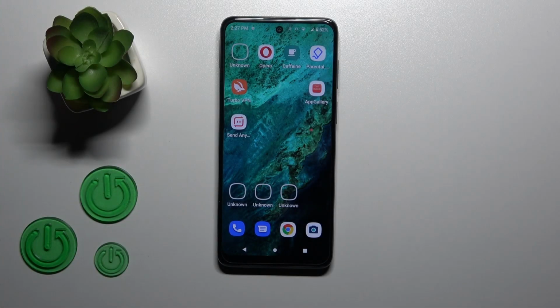Hi, today I'm with my Motorola E32s and I'll show you how to create home screen folders on this device.